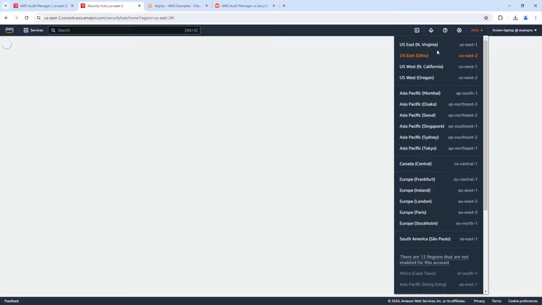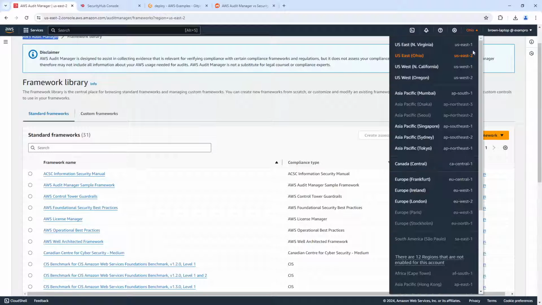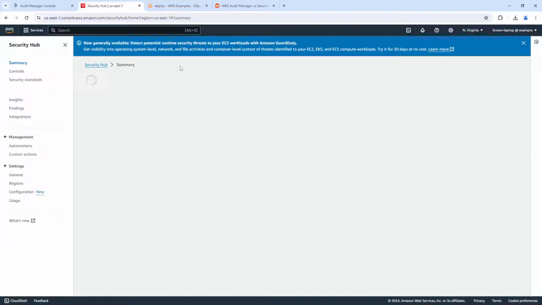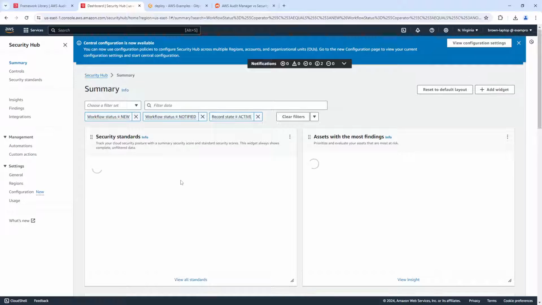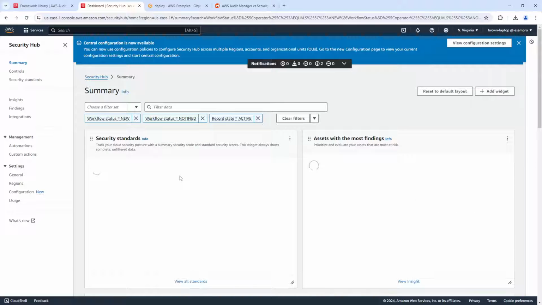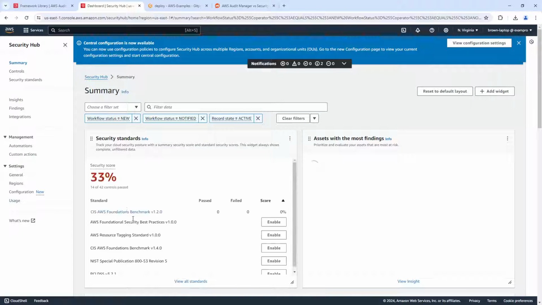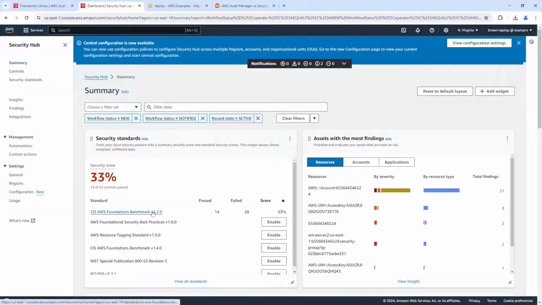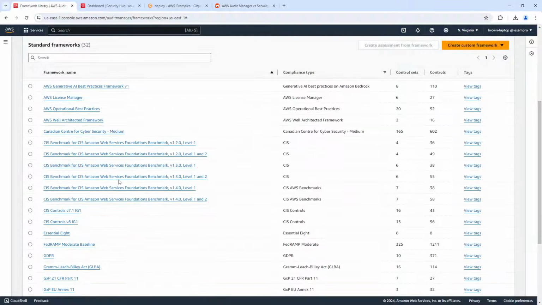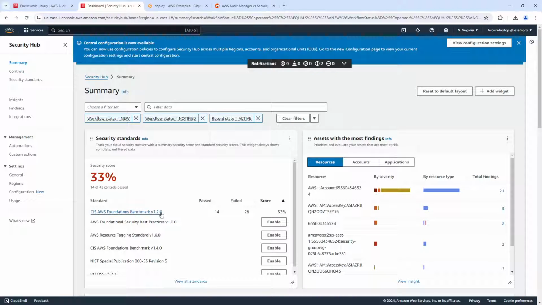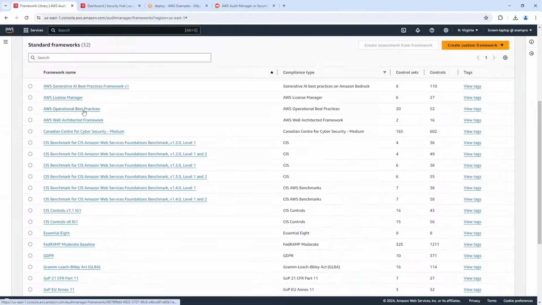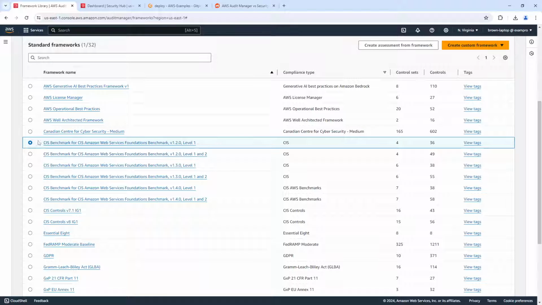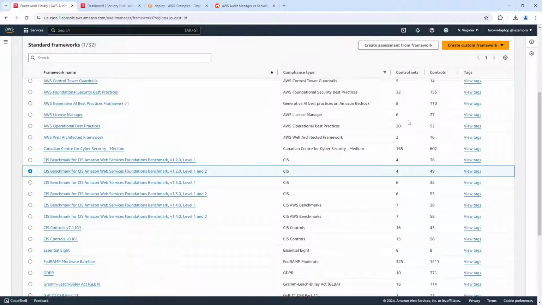I'm supposed to be in North Virginia. I'm not sure why it says Ohio. I want to be over here, so let me try this again. Give this a moment to load. I'm using the CIS AWS Foundations Benchmark, so I'm going to try to stick with something similar here. This is 1.2.0. It doesn't say what level it is, so I'll just choose level 1 and 2 here.